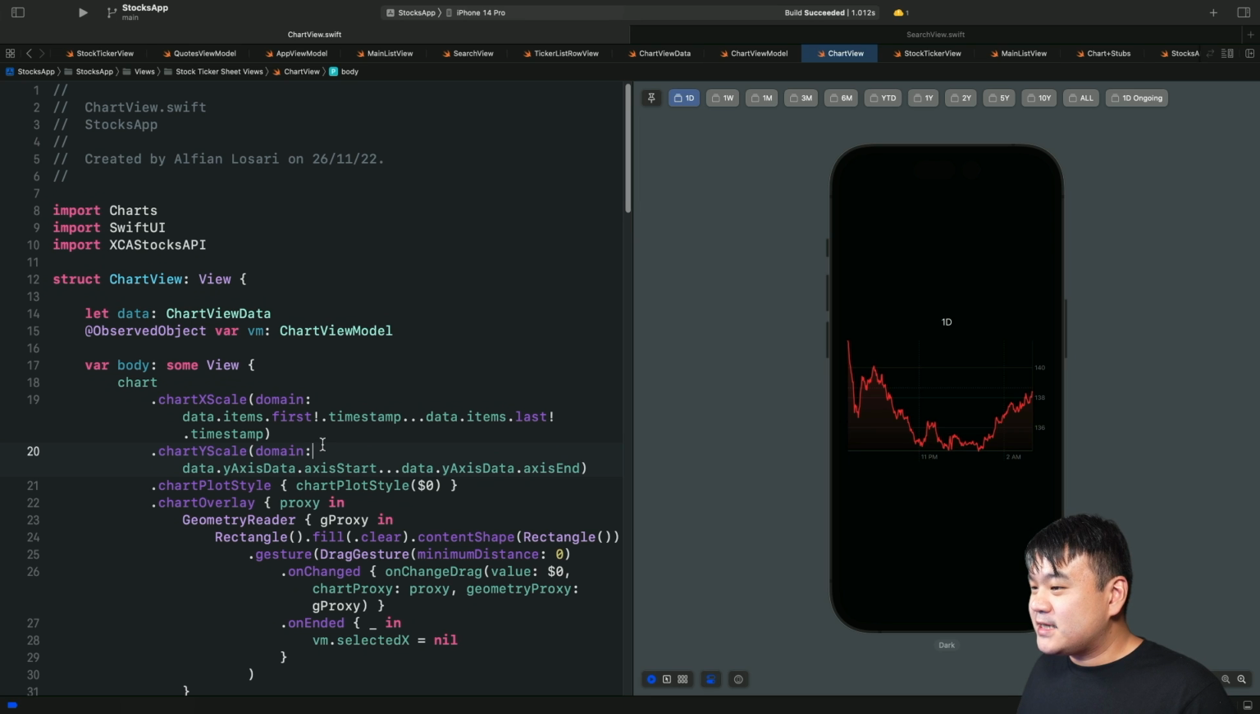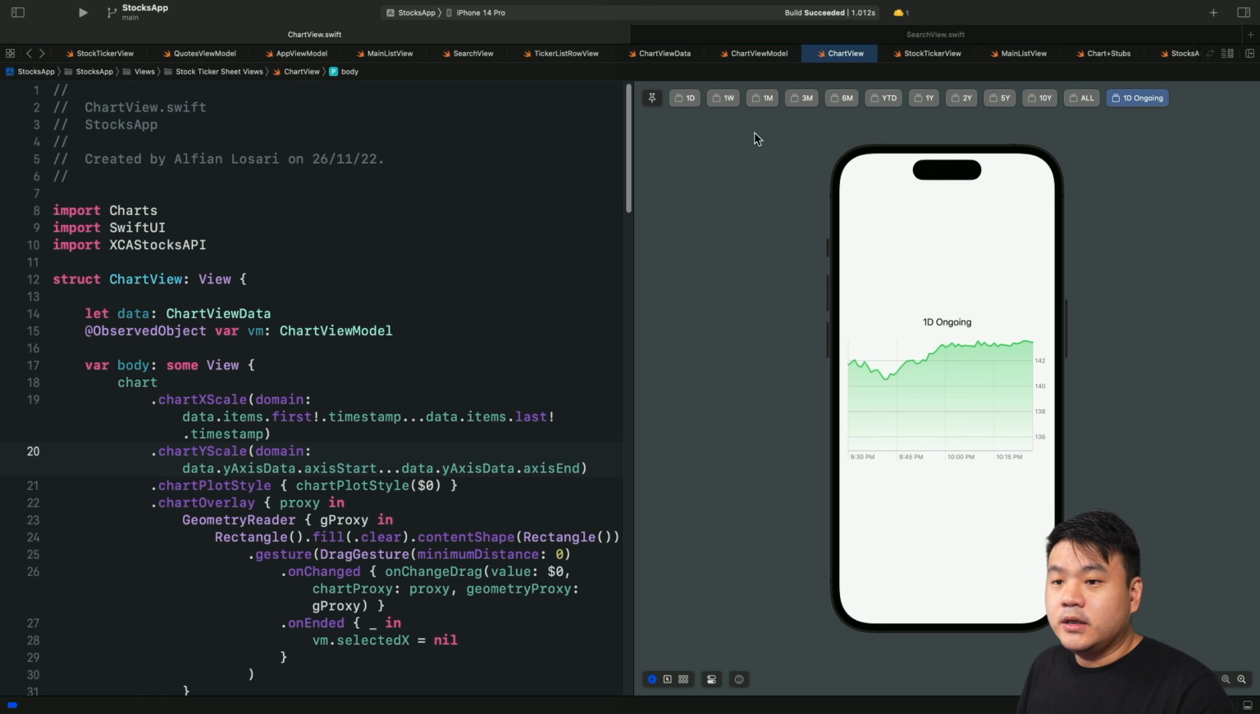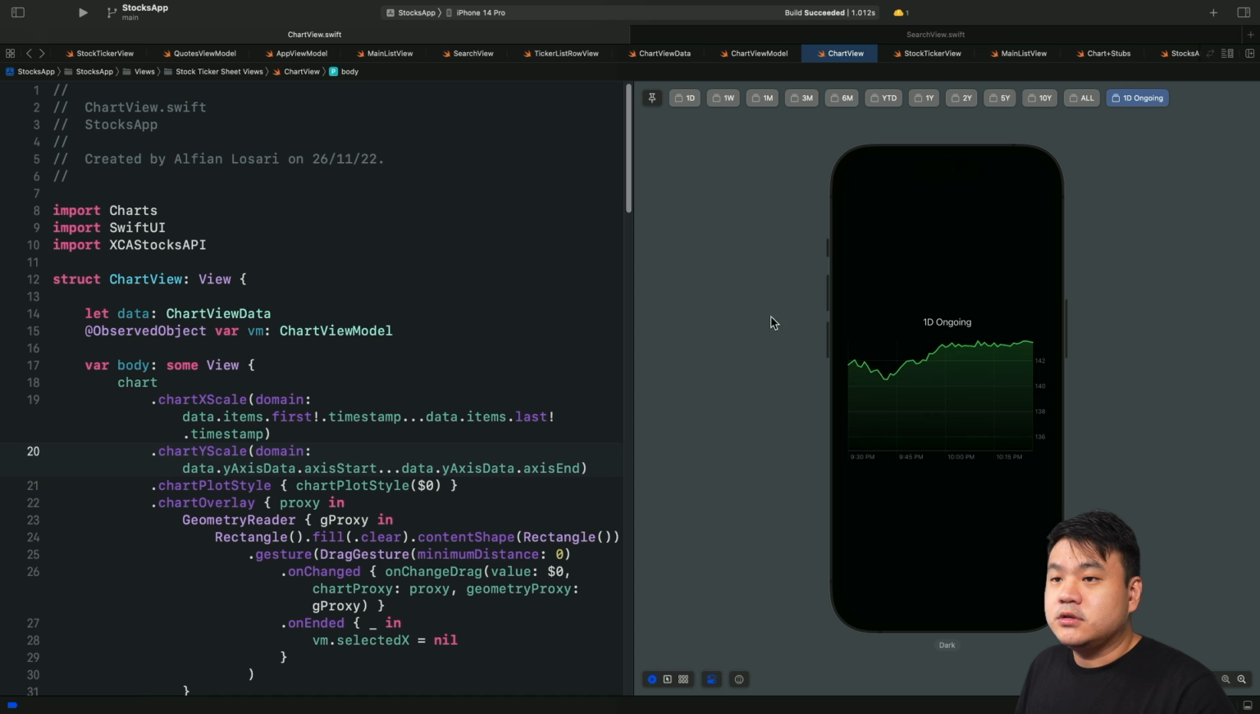So in the next section, this will be more advanced. We are going to implement the custom X and Y axis marks to basically map those X-axis and Y-axis ticks and labels using a custom mapping. Okay, so let's begin. Let me select 1D ongoing, and I want to change the color scheme to dark. I want to pin this preview.